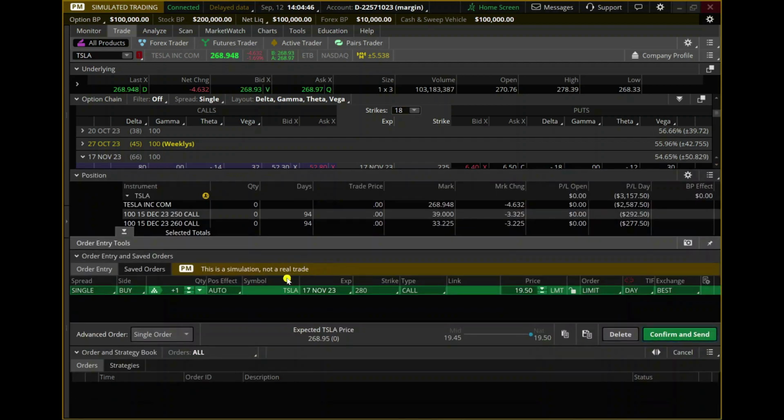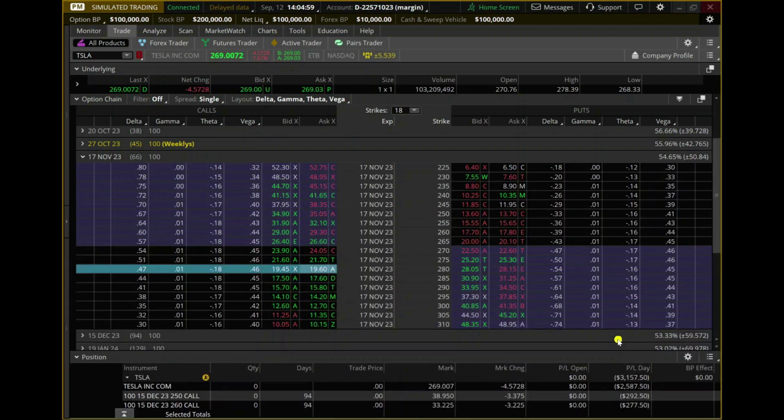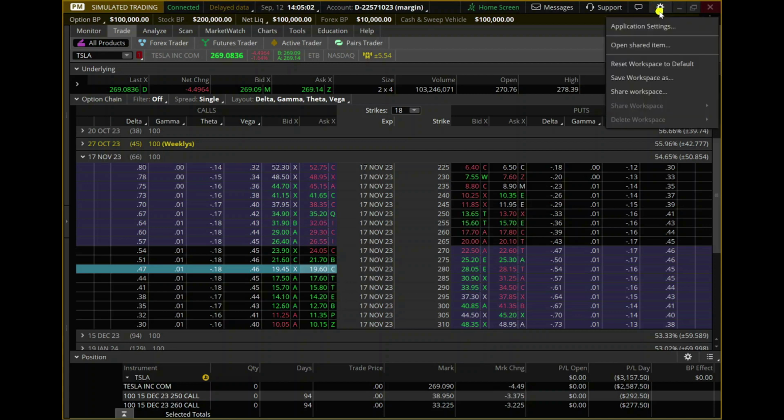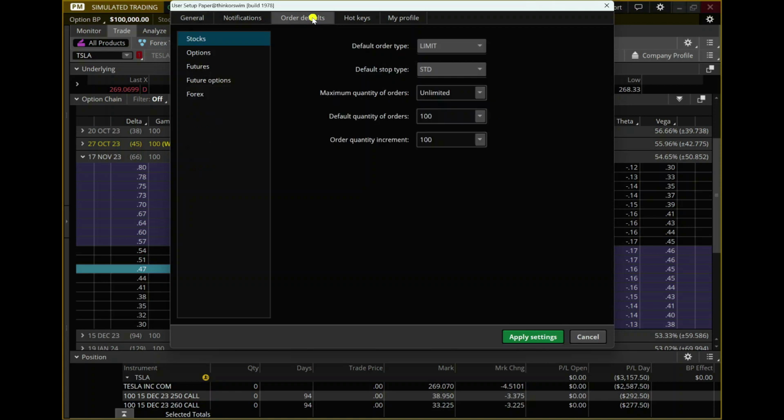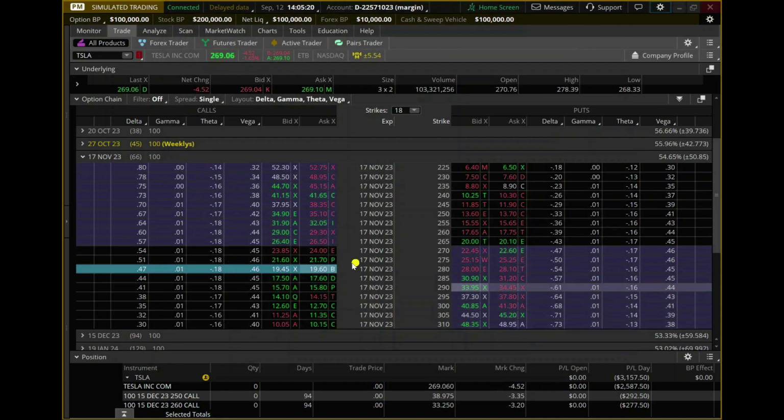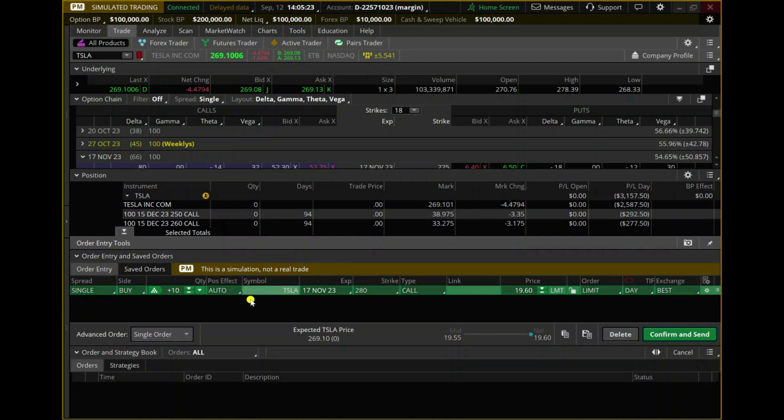I'm going to click that with my mouse, and now we have an order bar at the bottom of the screen. Now, by default in thinkorswim, sometimes the order defaults to 1 or 10 contracts. But if you want to change that number, it's simple. Up at the top right corner, there's a setup button. Select application settings, and then under order defaults, choose options. There you can change the quantity, let's say from 1 to 10 or another number you want, and click apply. Now you can see the number down there has changed.